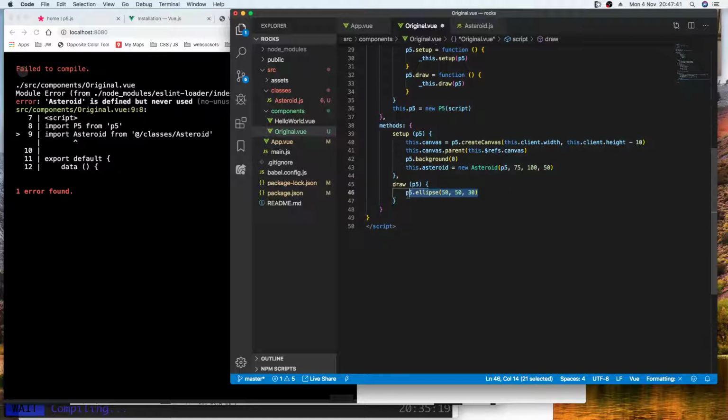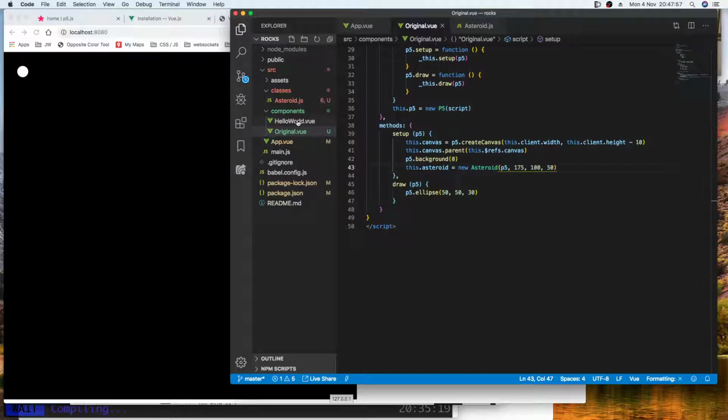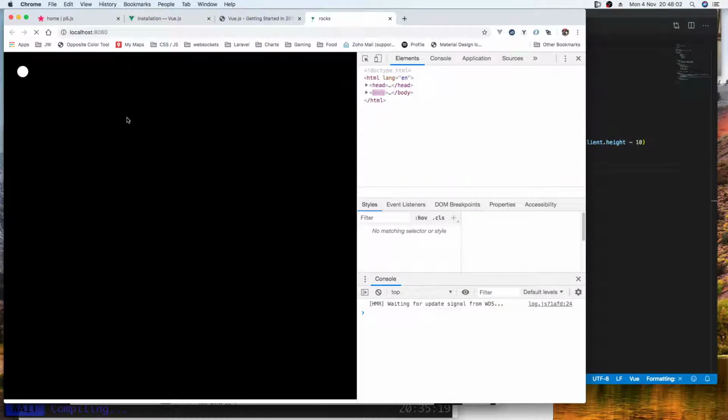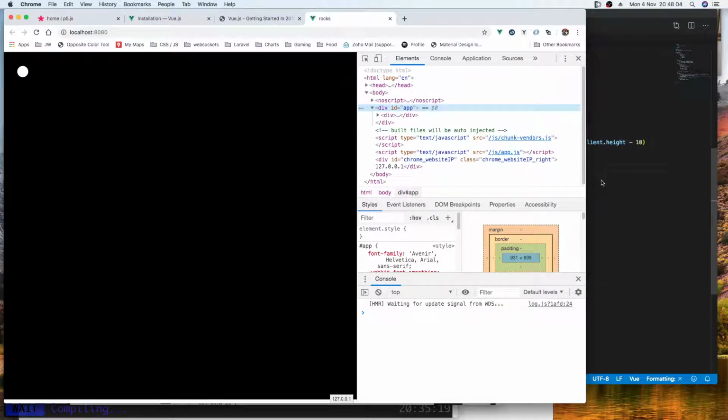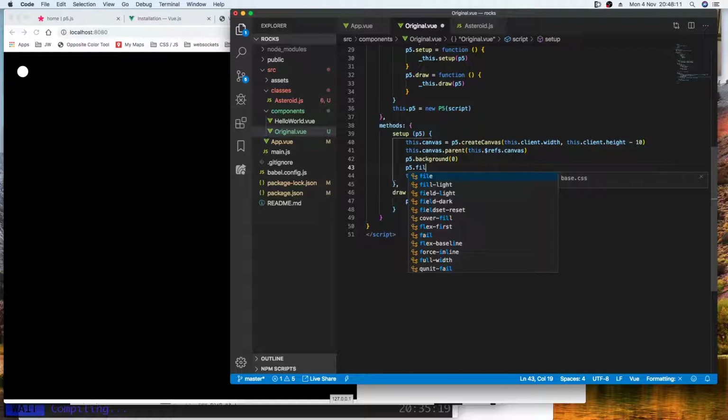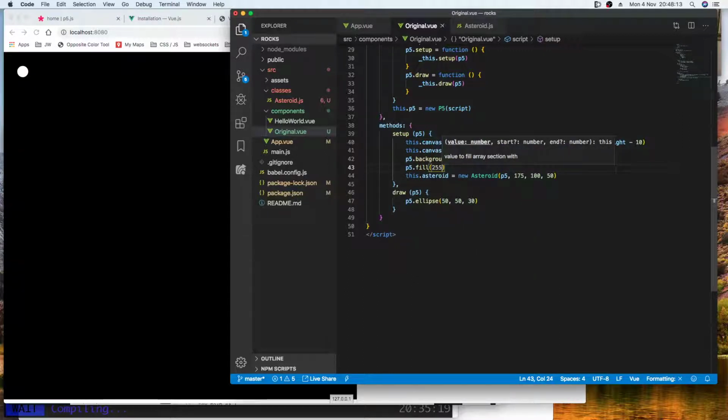And in draw, well, we need to leave that in, otherwise it'll error saying that the P5 is not being used. So we'll leave that as it is for a minute. We've moved this a bit further away. Let's make it 175, so it's a bit further away. So hopefully when we save this, do we get a second circle? No. Now that might be because of the color. So let's just see if we can change the color. p5.fill 255.